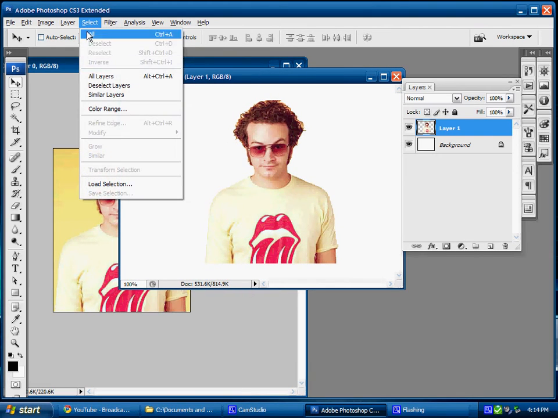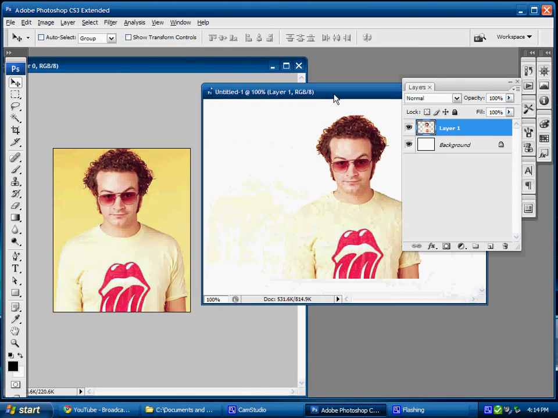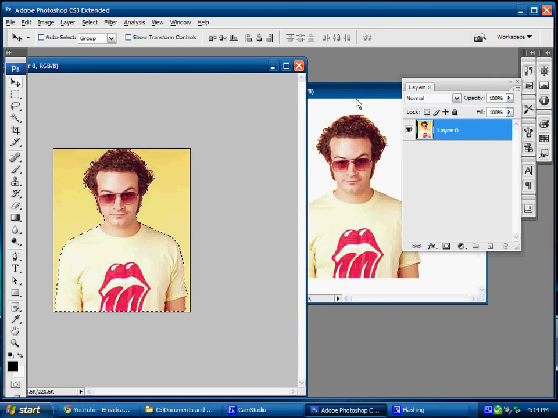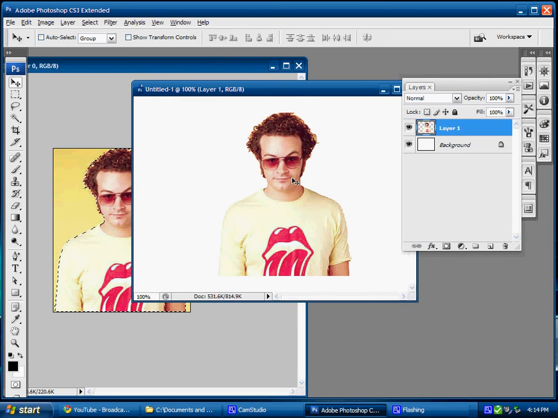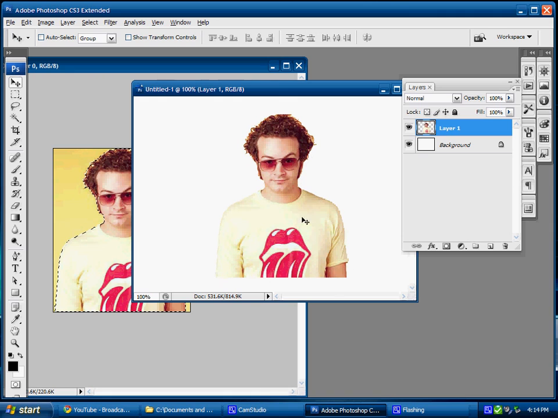So just a Select, Inverse selection will basically swap that selection to give us what we want here, and now we have him against a new background.